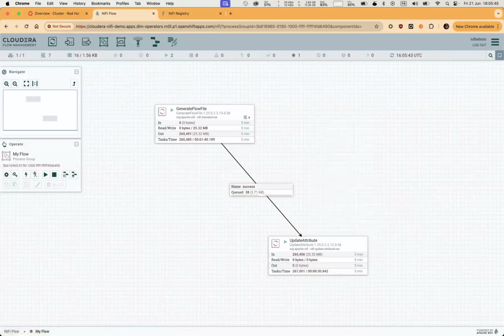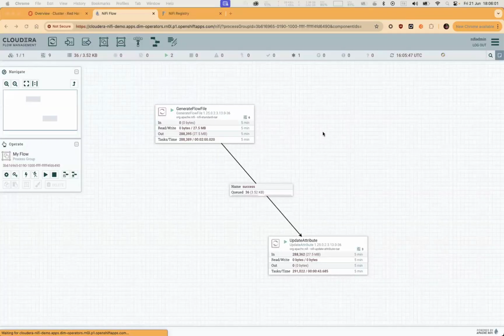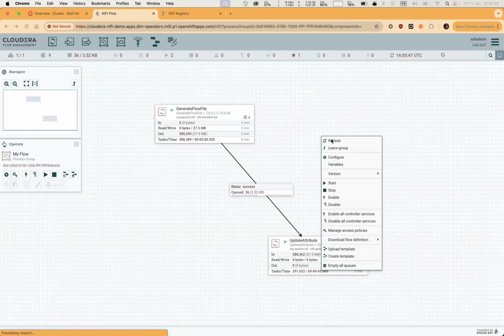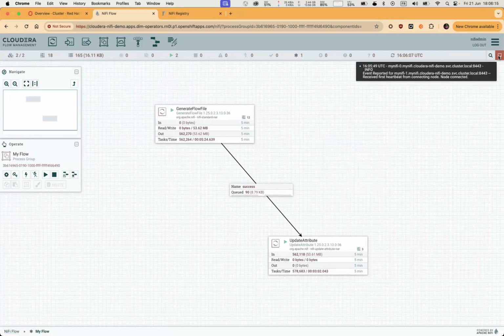Okay, so now if I switch over to here, we can see that we are using a lot of CPU. You can see now that we want to have 2 nodes. So it's actually going to scale up. Here, very quickly, I will see another node, and now I am at 2 nodes in the cluster. So it's scaling up fairly quickly. We can see here that we have a built-in message saying that a new node connected, NiFi 1.